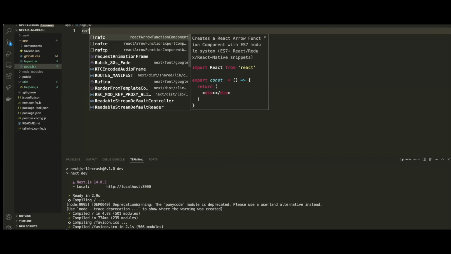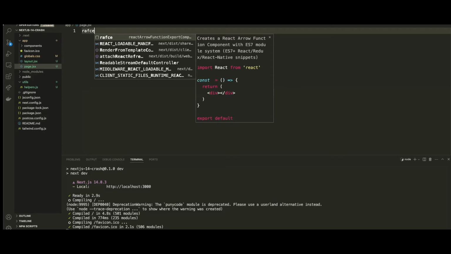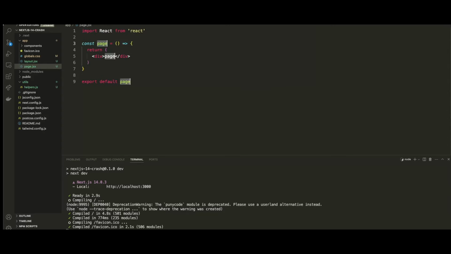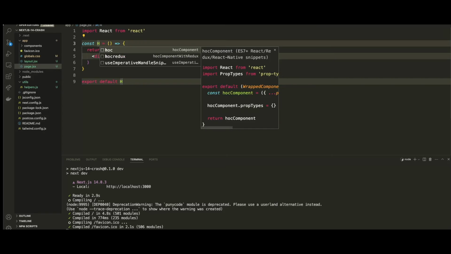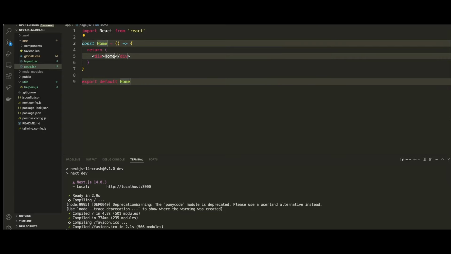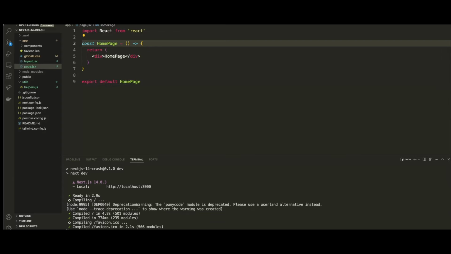If I type in RAFCE, I get an auto-suggest from that package or the extension that I installed. And if I hit enter, it automatically creates a home page component for me. All I have to do now is just rename it. So I'm going to rename this page to HomePage with a capital H and a capital P. And as you can see, it renamed it on line 3 as well as line 9. So now this is looking good.